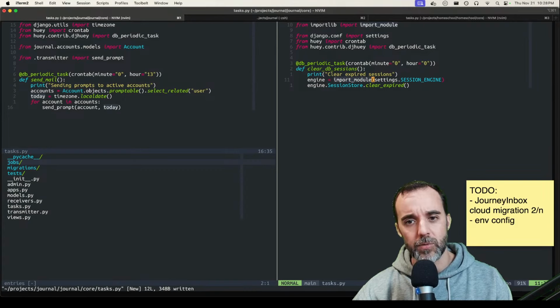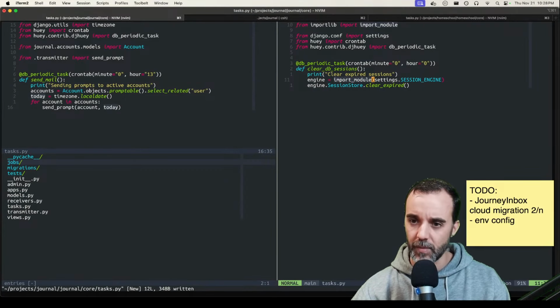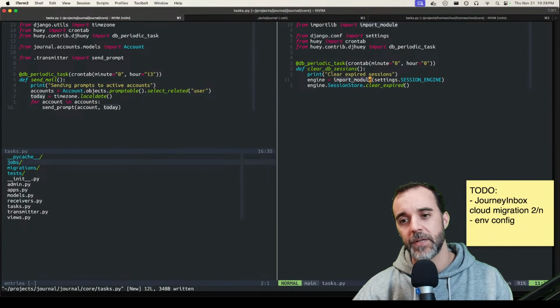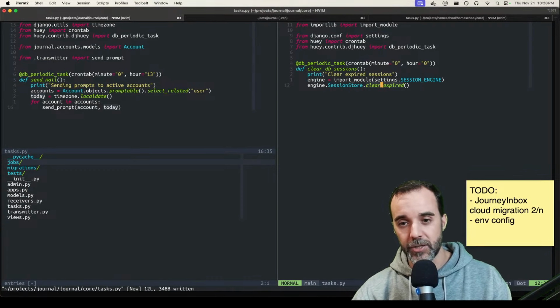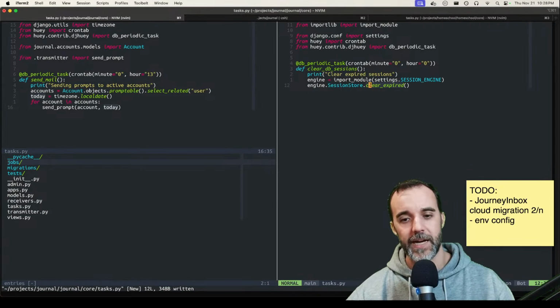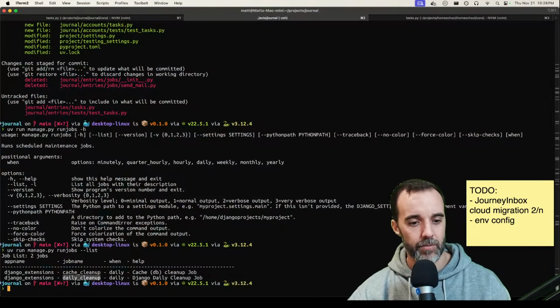But I didn't want to do that. I can't remember if that did a sub-process call or not. But what you can do instead is effectively call the underlying thing that it calls. So we get out the session engine, which is going to be a database engine, and it has access to a session store, and you run clear expired, and it deletes the extra rows in the table. So that's all there is to that part.